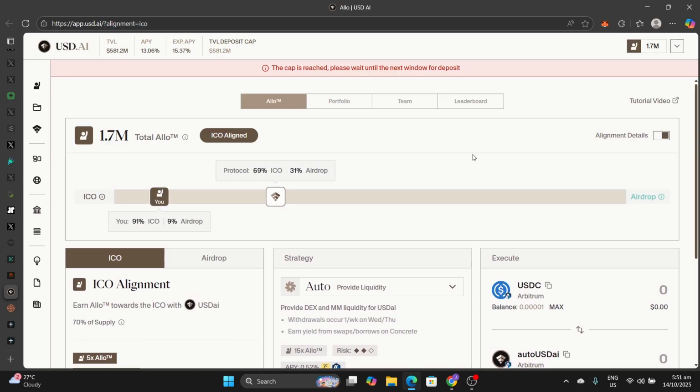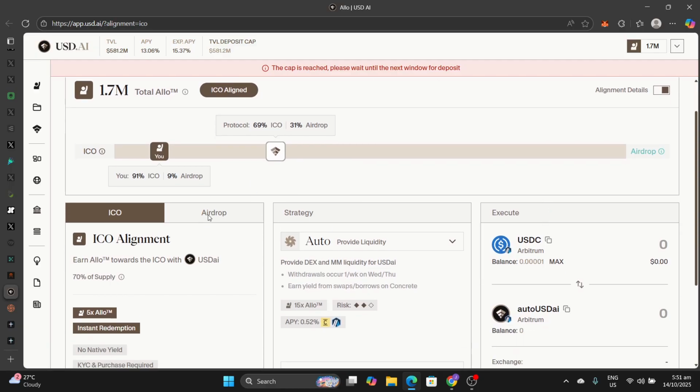If you toggle this, you will see my alignment. It's more inclined towards the ICO. That's something I want to change. I've just been forgetting to change it. I want it 50-50 or something in that realm. My airdrop alignment is 9%. The reason is because I put up a small strategy on the airdrop category just to gather data to see if the method works. Although I started with being ICO aligned because I didn't know that there were two categories.